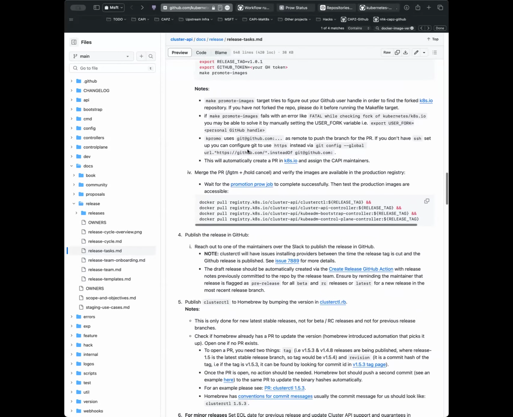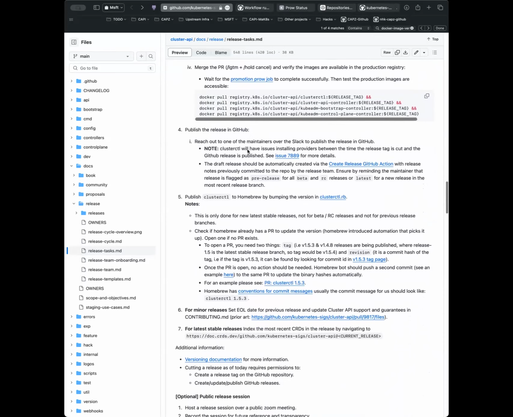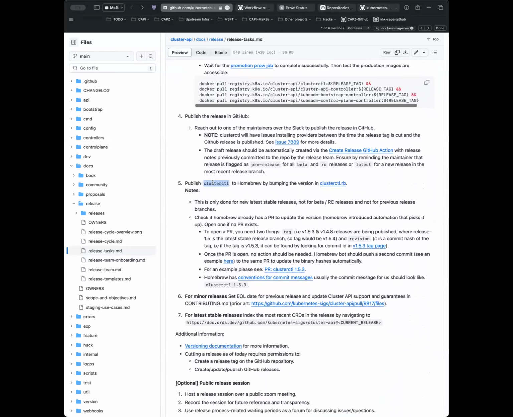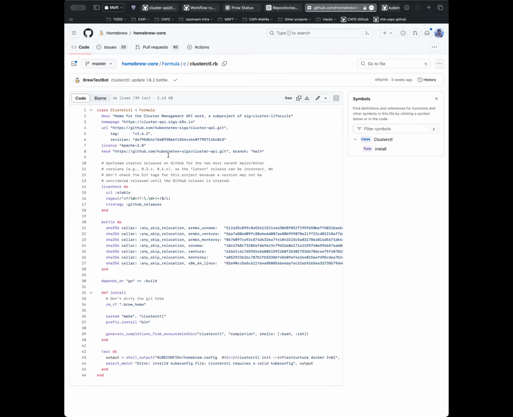Meanwhile, let me take a look at any other stuff. Published clusters equal to home group. So by new stable, latest stable release, do they also mean new patch releases or minor releases? So yeah, for this one, we're just going to do 1.6.3.